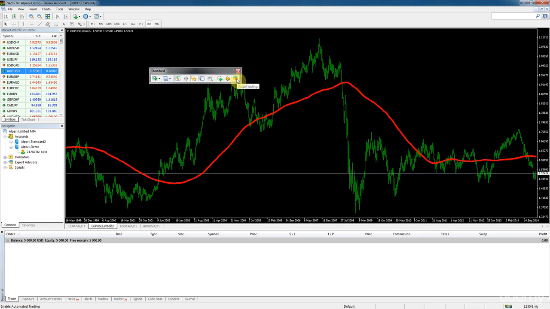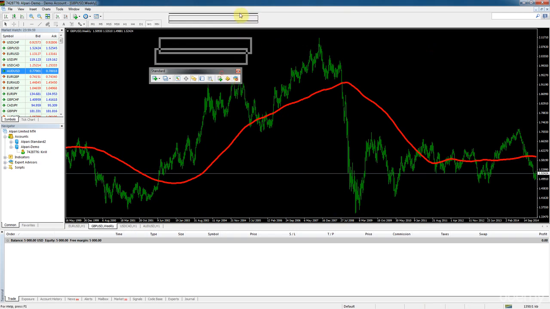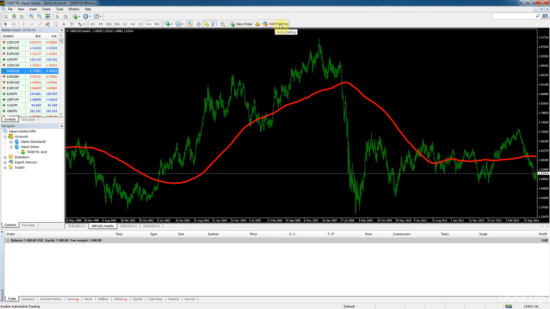And the last button here, auto trading, when you bring this back here, it becomes a big button. It basically says whether expert advisors are allowed to trade on your account or not. Right now it's off, and that protects us from accidentally launching a forex robot on the account. Okay, so we've done that one.